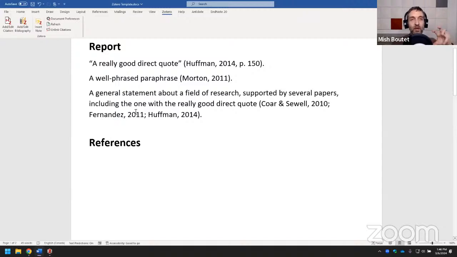Now, Zotero is smart enough. Zotero knows APA style well enough that it has structured the authors in alphabetical order according to author's last name. So Corin Sewell, Fernandez, Huffman, that's organized by alphabetical order, along with APA style.